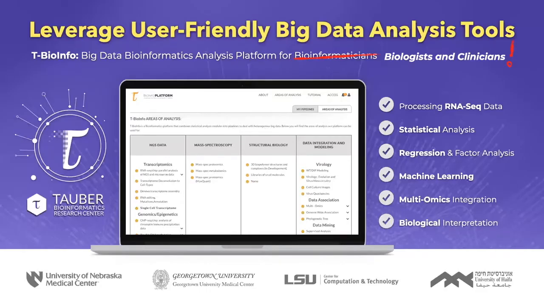So behind this, what we also provide is access to user-friendly big data analysis tools. And this is a critical component of this program. You get access to 5 terabytes of storage, which allows you to process and analyze large data sets that allow you to use advanced statistical methods and machine learning, as well as multi-omics integration, and several tools that will be helpful for biological interpretation. Now, this infrastructure is limited.